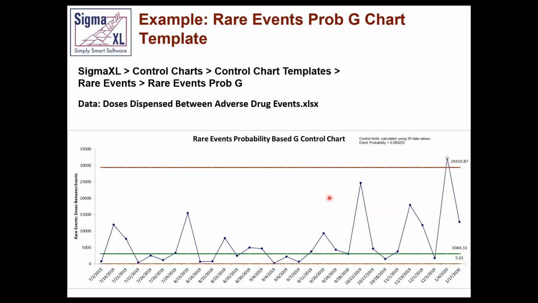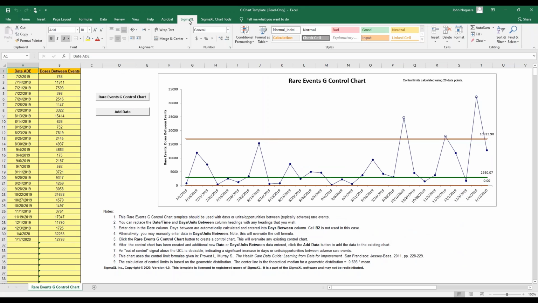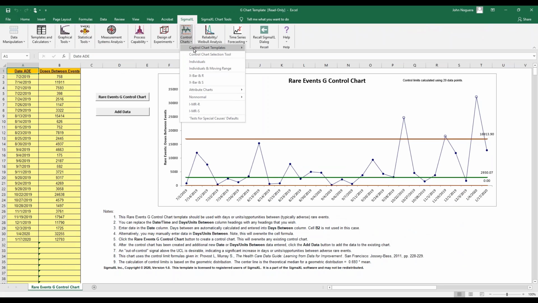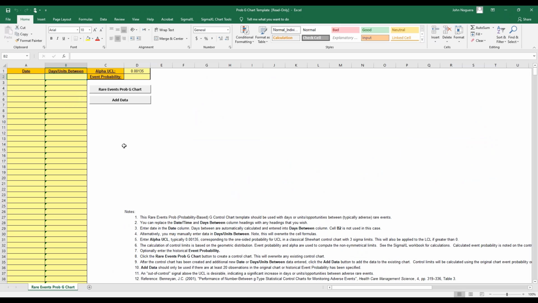So here we'll use the same data and we'll run the probability-based G chart. So I go back to SigmaXL, Control Charts, Control Chart Templates, Rare Events Prob G. You'll notice it's the same thing, but now the other thing you can do is if you have a known event probability, it will use that to create the control chart. We don't have that. We just have our baseline data, which will then actually report the event probability as well.